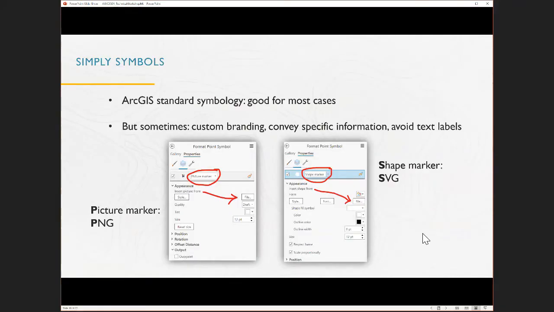So now talking about symbols, ArcGIS standard symbology, it's really good for most cases. Of course, they have a lot of different options, but there are so many reasons why you might want to change your symbology to something custom. Maybe it's for a logo for your company or for your agency. You want to convey really specific information. And one of my favorite reasons to do this is to avoid text labels. So the fewer text labels you have on your maps, the better. If you can say it in a word, then say it in an image rather than a word. That's always better to do because it declutters the map.